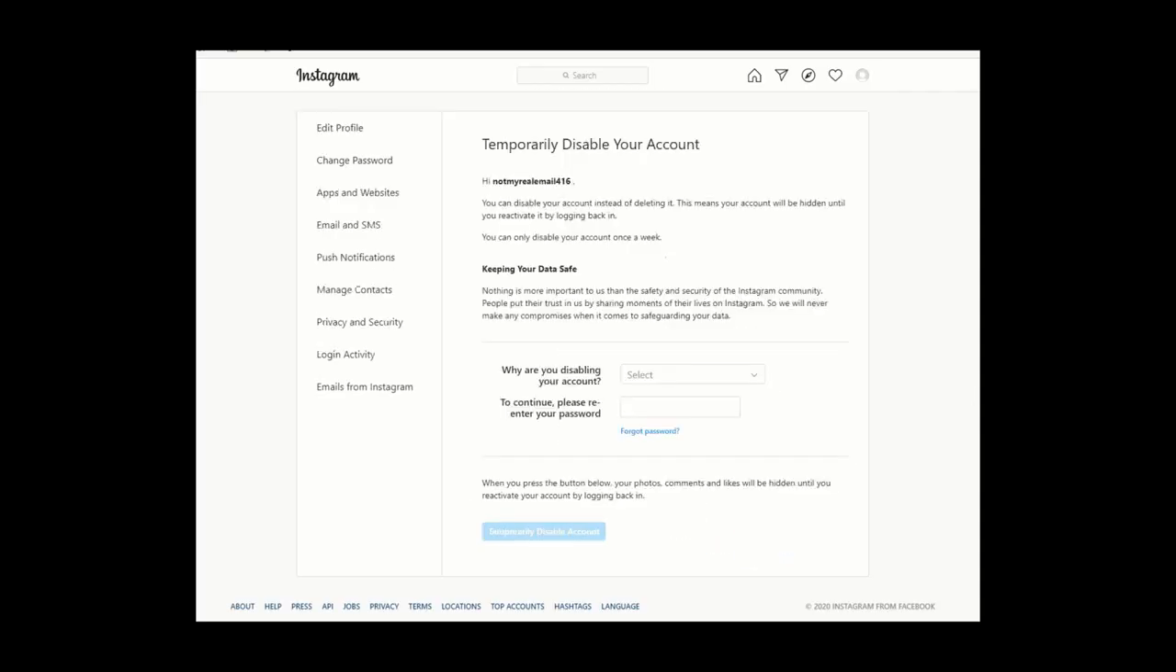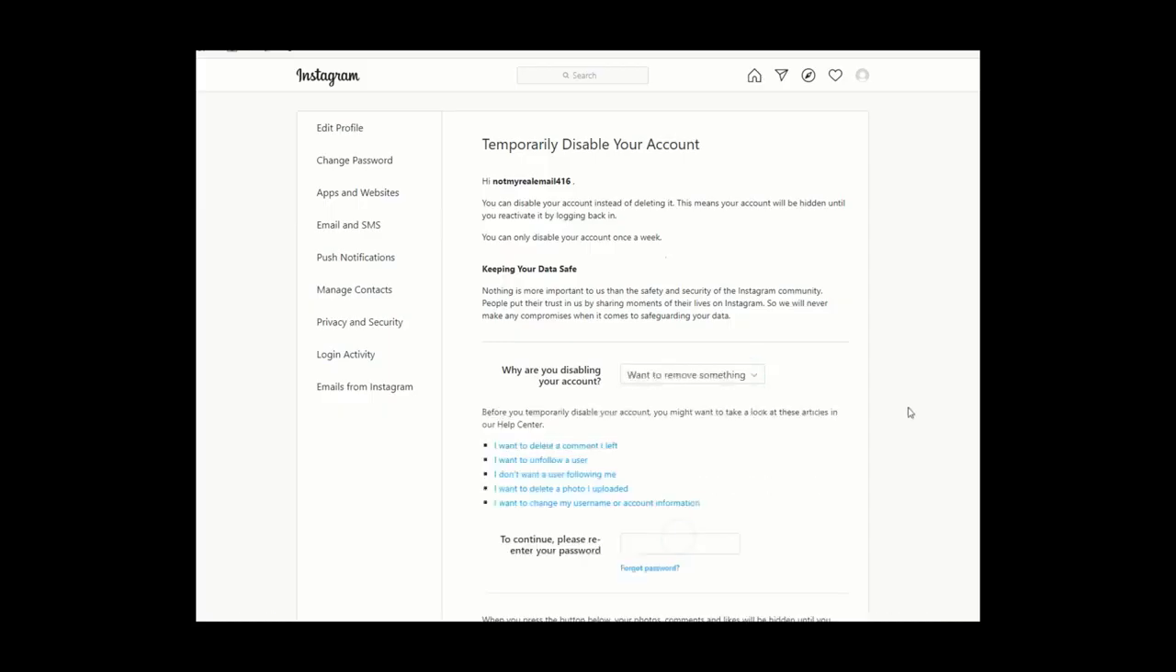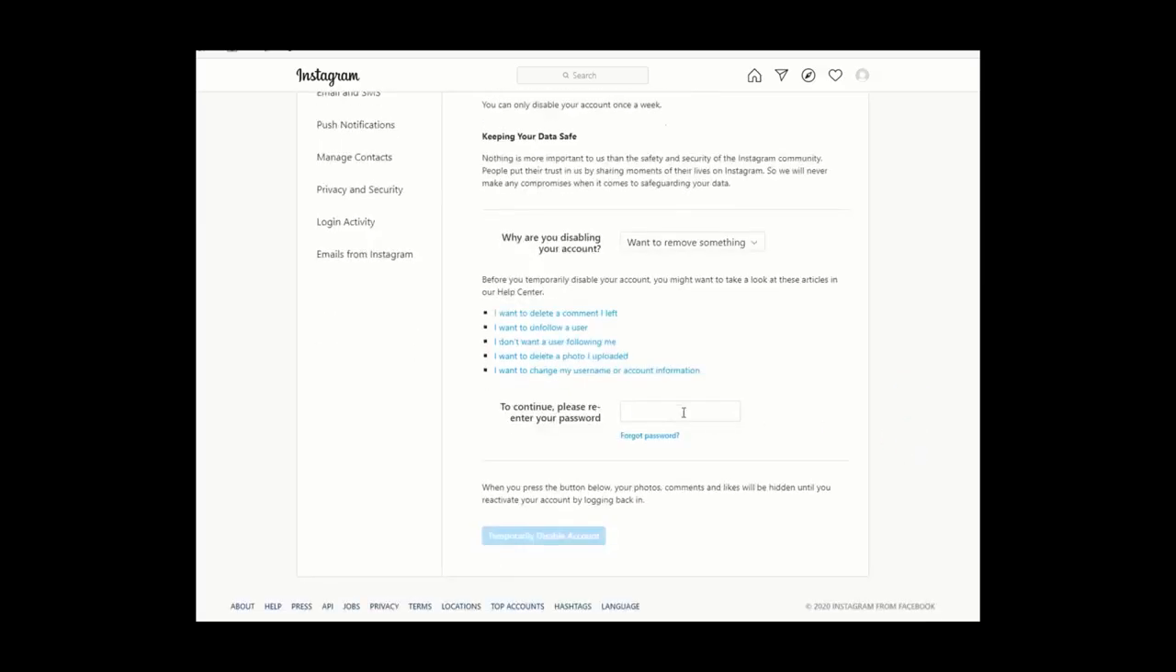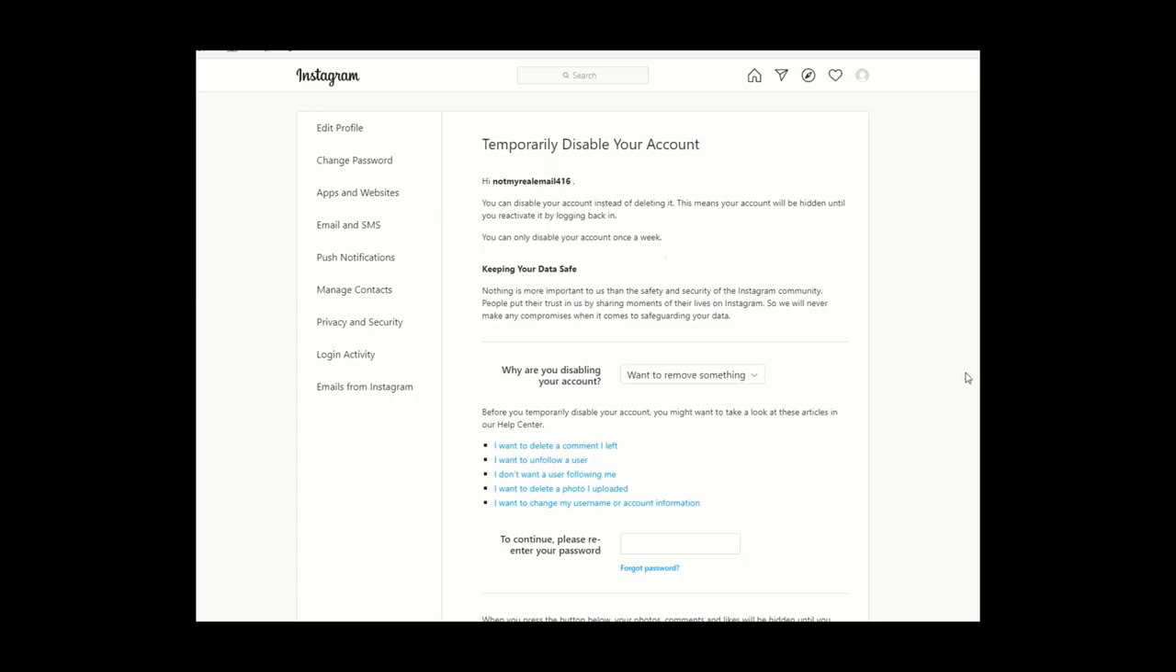So if you just click on that, then it's just asking why you want to disable your account, and you have to just choose one of the reasons, and then it's going to kind of give you default answers for whatever you choose. But then if you still want to disable, then just enter your password, and then once you enter your password, then you're going to have to hit this button right here, just temporarily disable my account. So that's how you disable or deactivate your account. So now let's go back to profile page again.